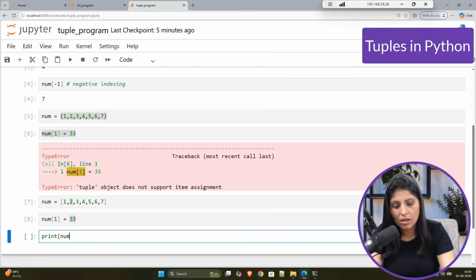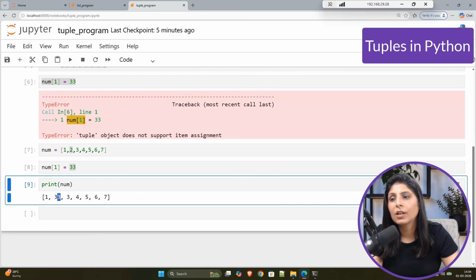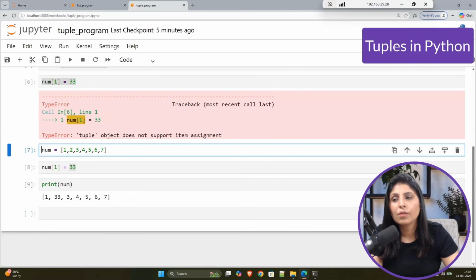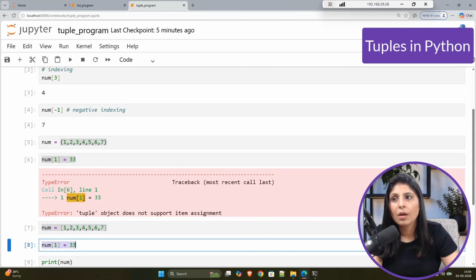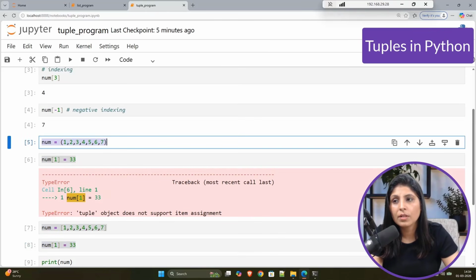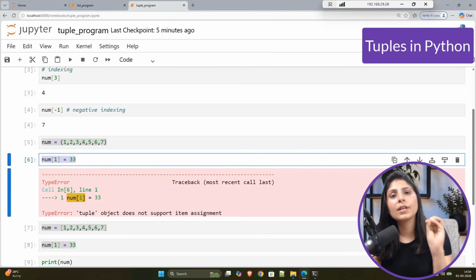Now print this list. The list name is num. See, the value is modified. So when you create a list, you can modify the values, but when you create tuples, you cannot modify the values. So this is the only difference.